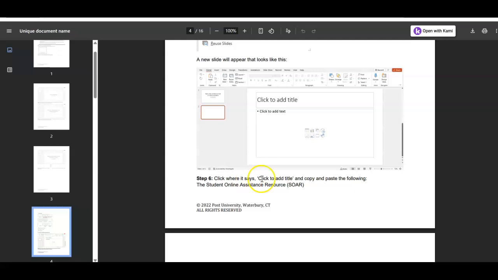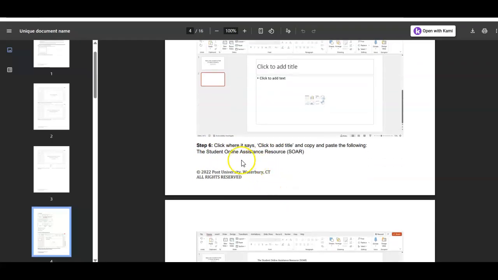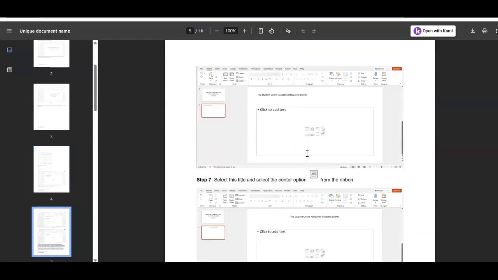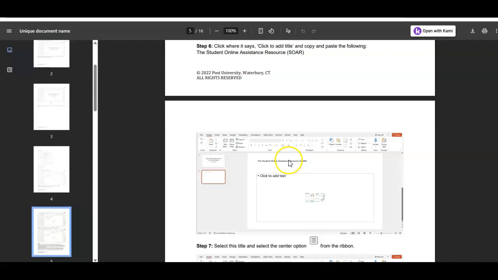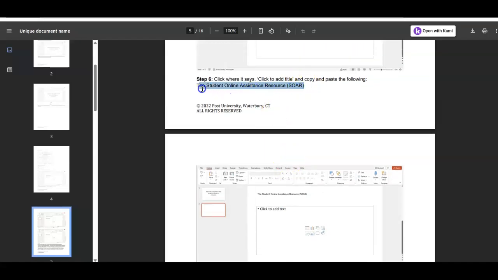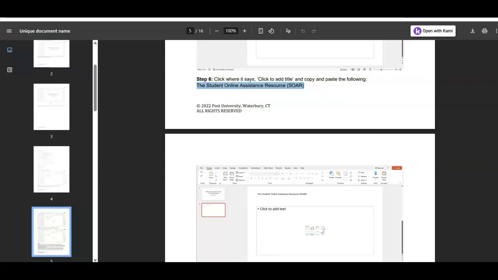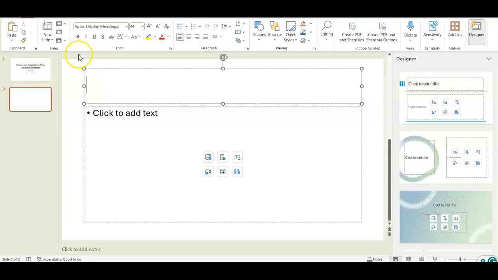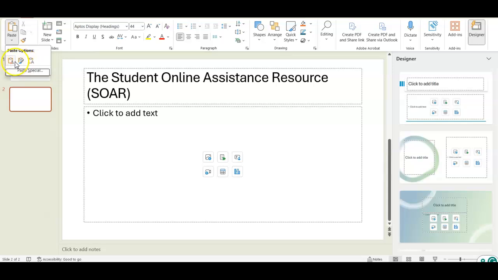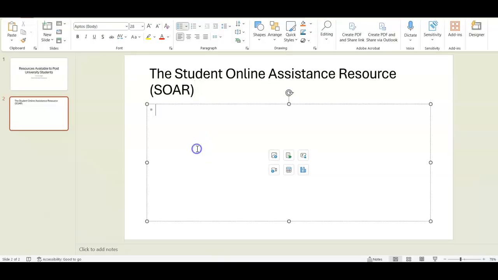It says, click where it says, click to add title and copy and paste the following. The student online assistant resource, SOAR. Okay, that's what we're going to put as our title. And you can see it, they have it there. So we're going to take our cursor and underline this, and then we can select copy. And then we're going to go into our presentation and we can go to paste. Any of these are going to show the same, but we'll just do keep text only. Okay. So we have that.